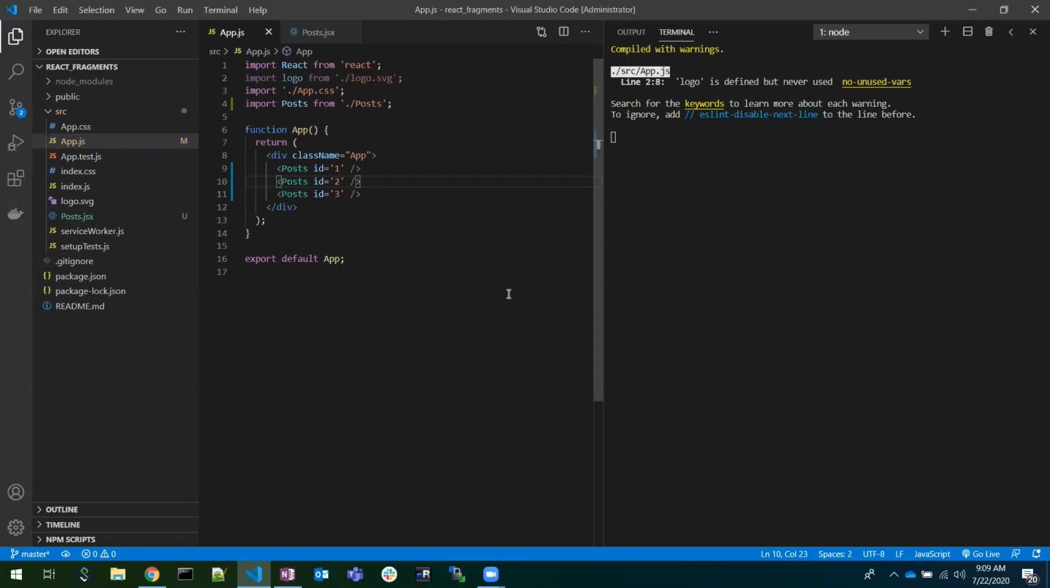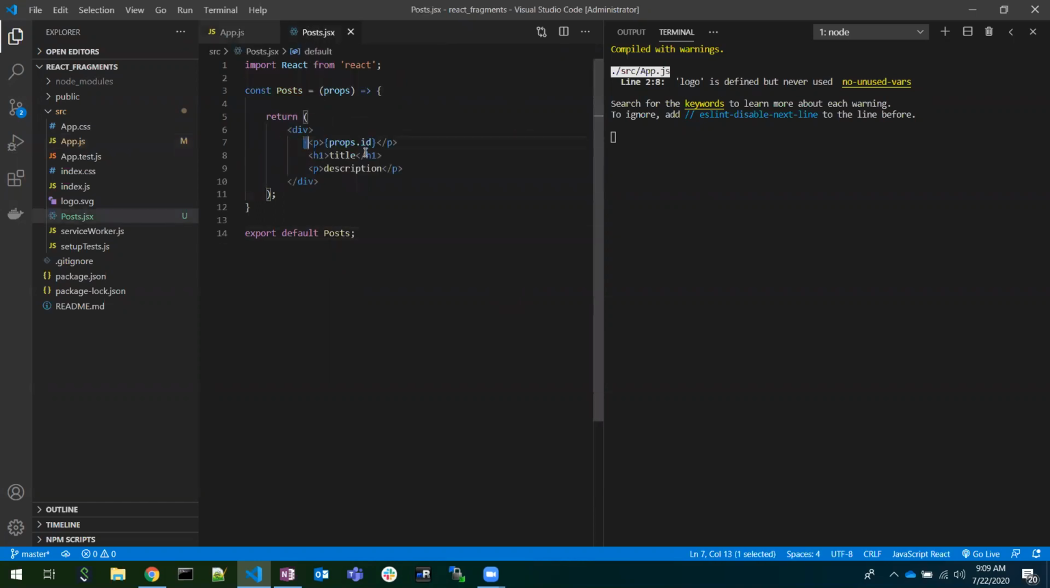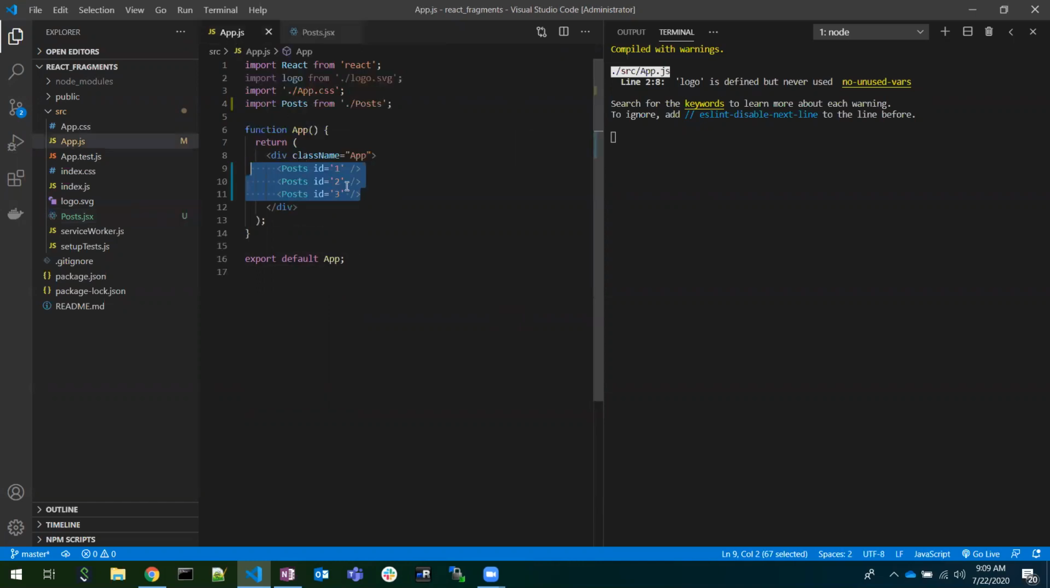Yeah, hi all. Today we'll look into the React Fragments topic. So I have taken an app.js file and I'm using three posts here. There is a post component here, post.jsx. This is just a plain h1 and paragraph I have used here. So I'm using this post component in the app.js file.